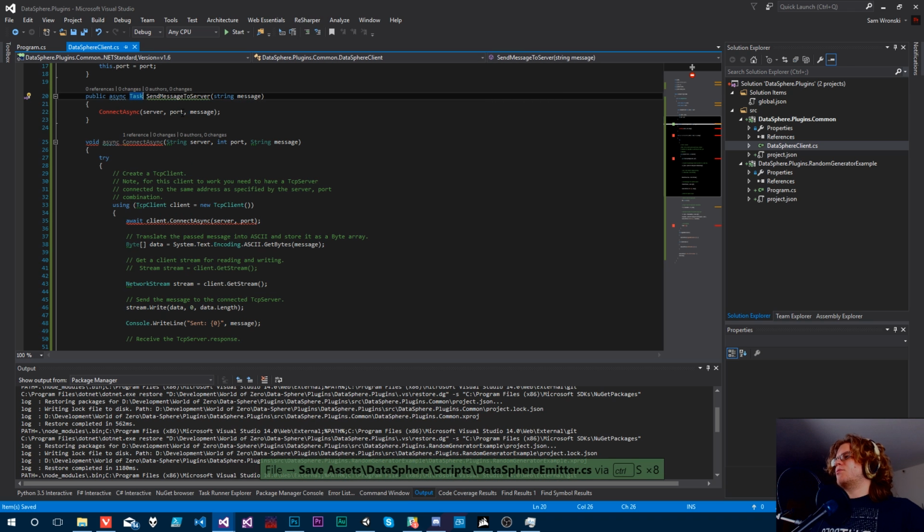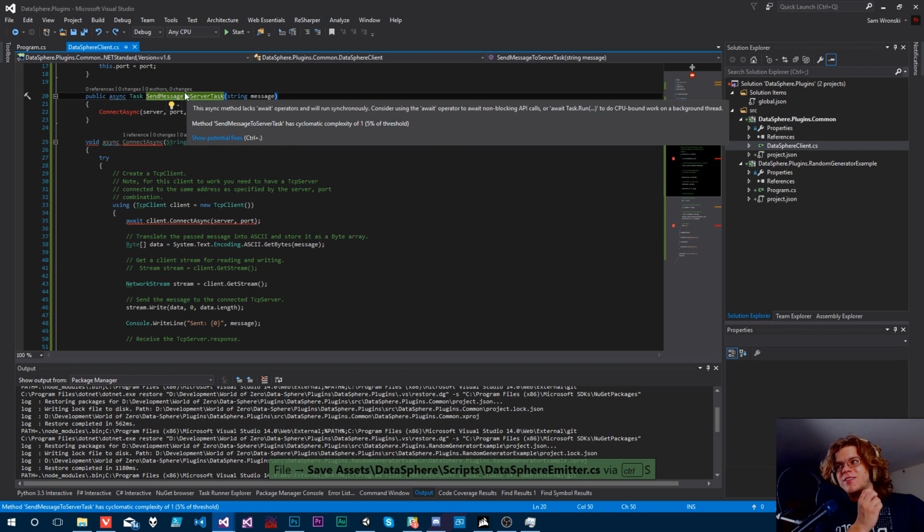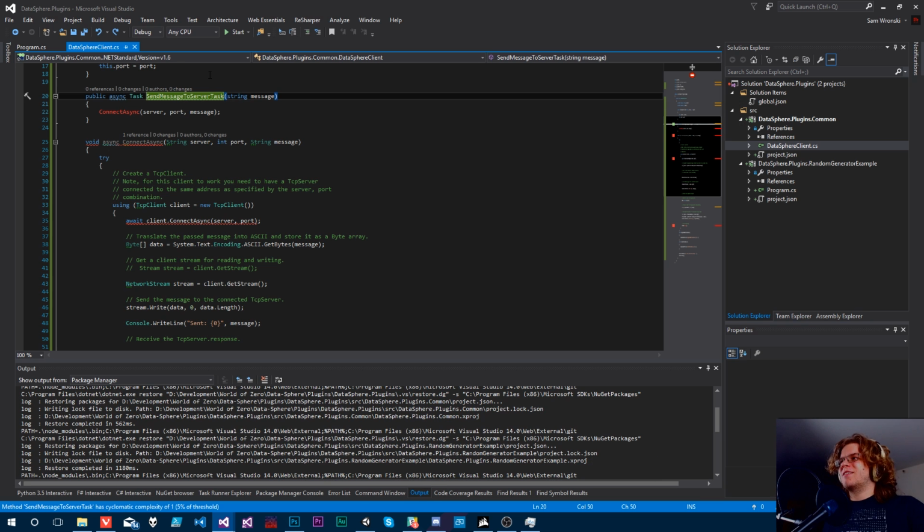Yeah. We return a task, send message to server, async. Do I want to do that? Do I want it fully async? Yes, I do. Okay. So tasks are the new version of threading.